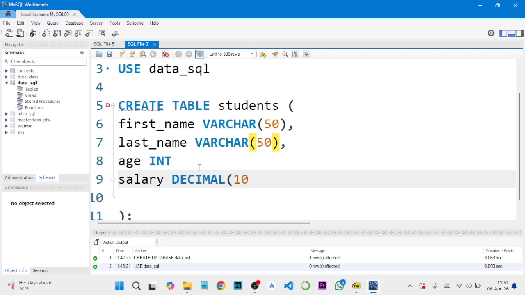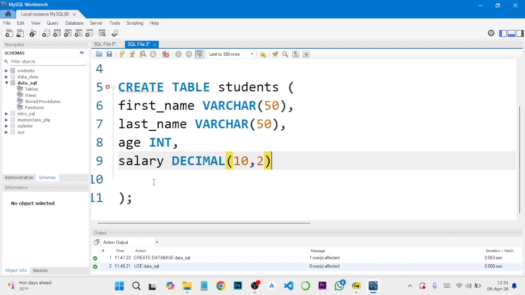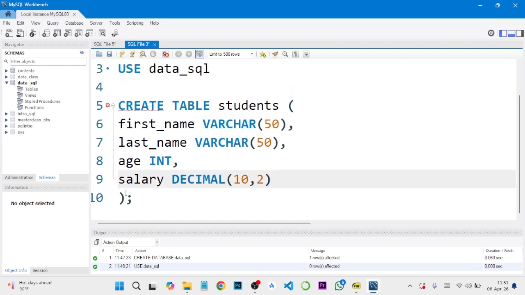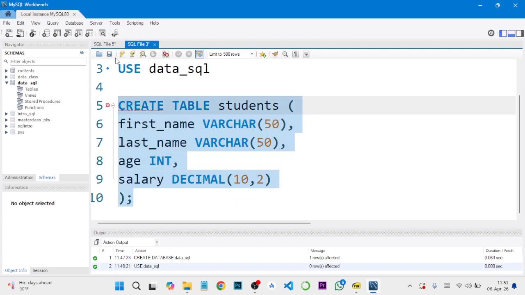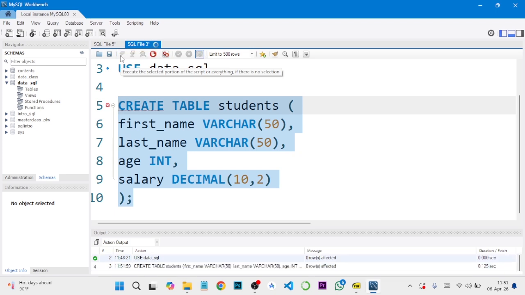I have 10, close the bracket. So this one I'll put a comma here. The last one, you don't need to put a comma. The last column before the closing bracket, so no need to put a comma. So I'll just highlight it and I will execute.